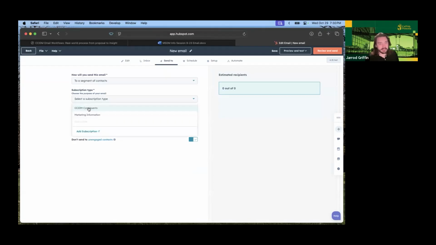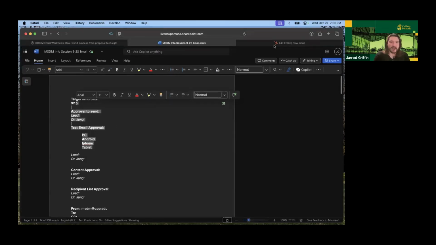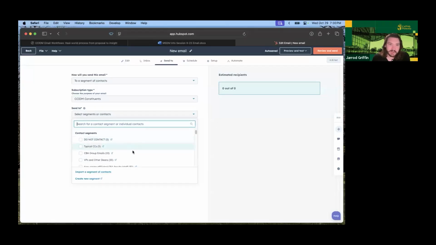So we can click constituents for the subscription type, and then we can send this email through an automation and API. No, we just want to send it to a segment of contacts. And obviously we had picked these segments previously, or they had been approved in our draft. So we don't have to think too hard here. We can just go ahead and go to send to, and you can see quite a lot of our contact segments pop up. We had created these previously, and segmentation is personal to your database. So we use sources of who the people are as our segmentation.